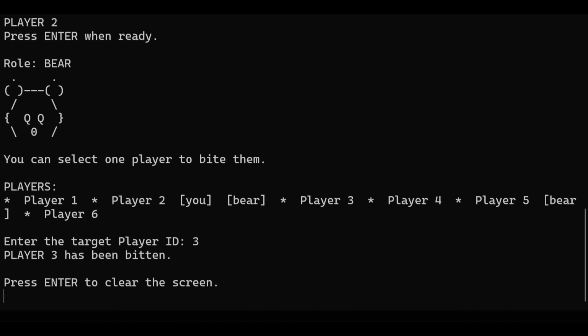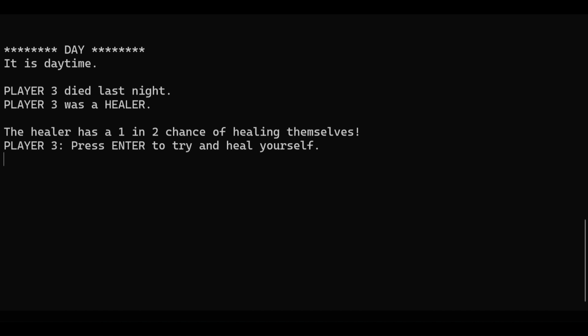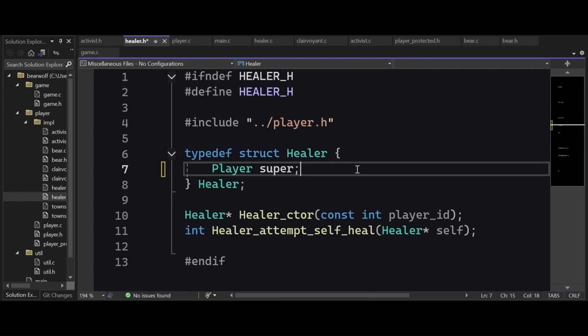This time the bears bite the healer. It reveals the healer got bitten, but he gets a 50% chance of making a comeback. Yay! To prevent the endgame getting too stacked, we want to prevent the activist and healer banning and healing the same players 2 nights in a row.